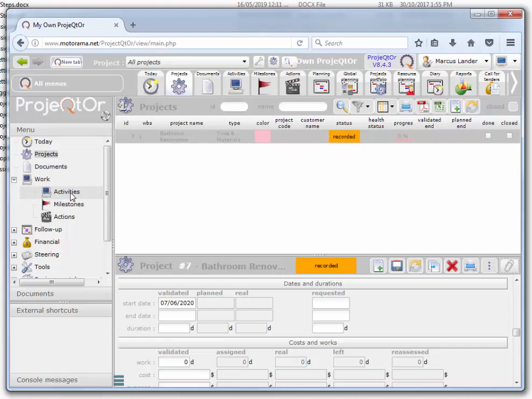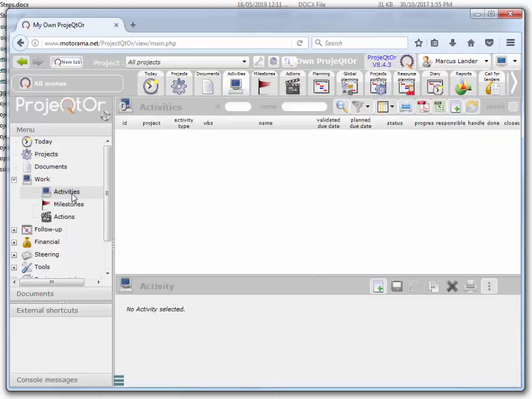So I choose activities, and it brings me to a screen much like we saw in projects, but now we're looking at a list of activities. I don't have any activities yet, but to add the activities, we use the little plus sign.